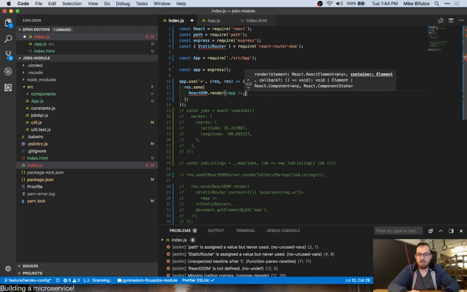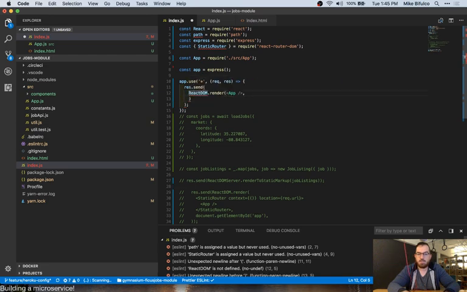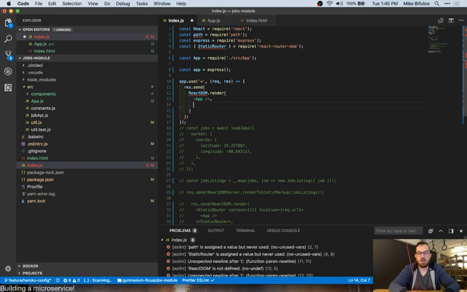Oh, right, and this needs a second thing. This is going to say the container element. Okay, so yeah, this brings us back to where we were going through before. So this function takes two parameters. The first one is what we want to render, which is the app, and the second bit is the container element on the page.